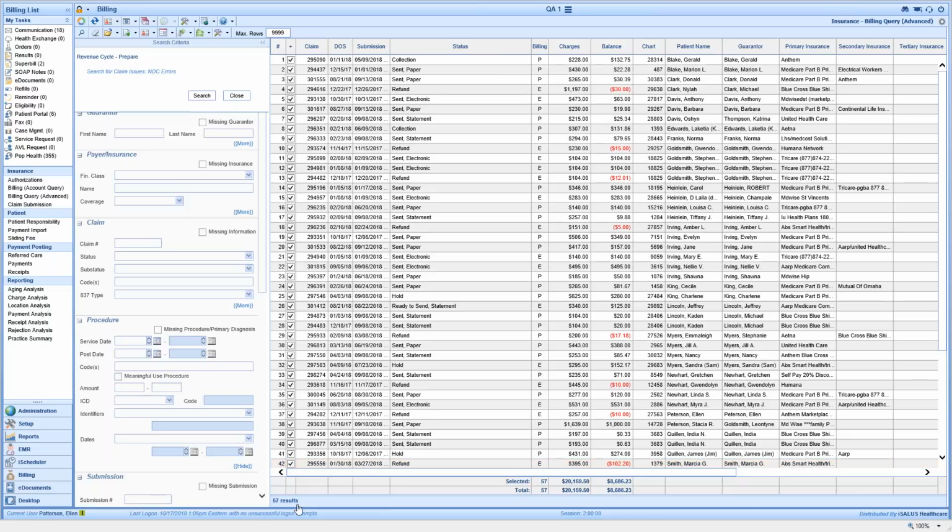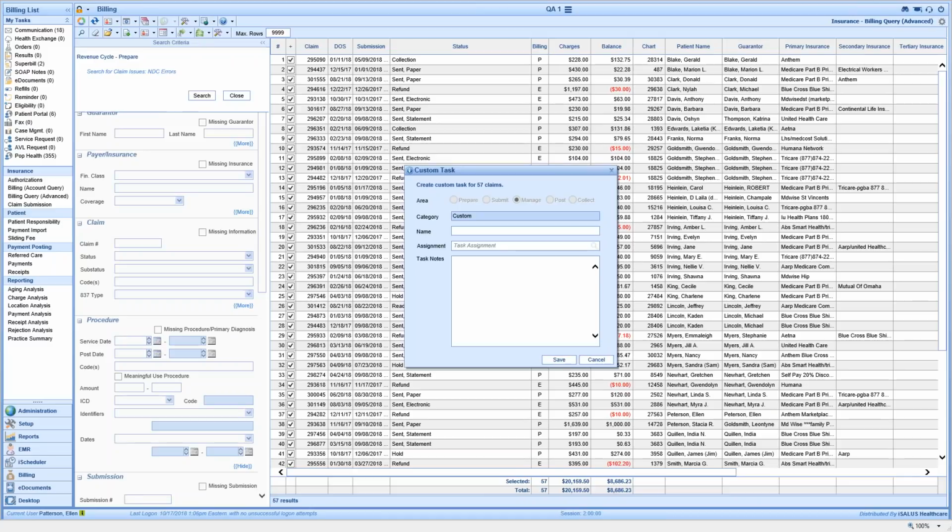My results are down at the bottom, so there were 57 results. And then also I can do a custom task list where I can select, name it, and assign it to another person. These claims happen to be in the managed section of the cycle, and I can put any notes on here I want to.